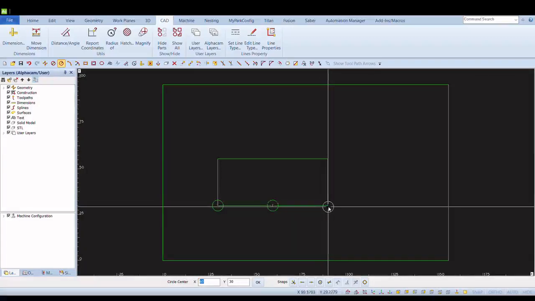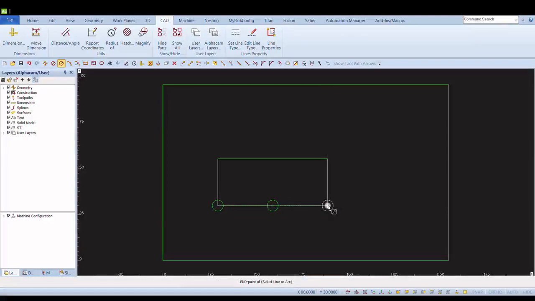Now we want to go to the end point of this circle. So F6 on our keyboard, click there. The main thing to note here now is whatever side you're closest to is the side it's going to go to. You do not have to be on the exact endpoint to grab an endpoint of a line or an arc.